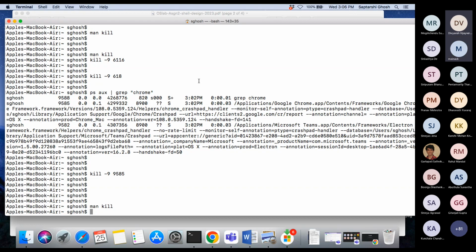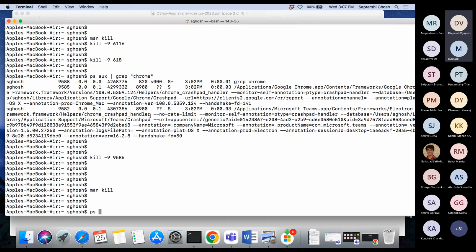Exactly. So all these Chrome processes that we are seeing here are spawned by one Chrome process, which is basically going to recreate the processes as much as we kill. We need to kill the parent process. So when he sends kill to 9585, and then runs ps grep Chrome again, he will see that 9585 is no longer the Chrome process. The PID changed, meaning it's a new process.